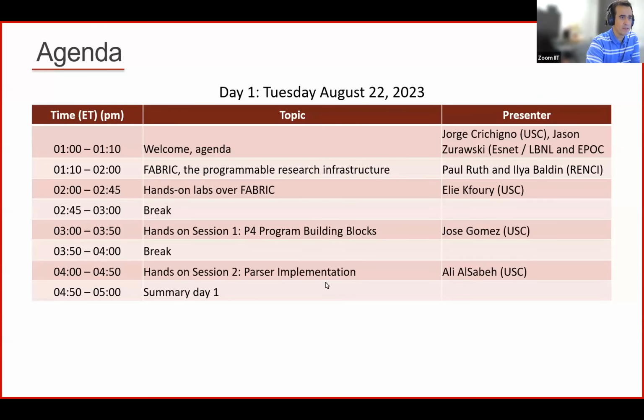Ruth and Ilya Baldin, and they will update on Fabric. And then we have Eli Kafuri from USC, University of South Carolina, talking about hands-on labs on Fabric. Eli will present with more detail, but it is a library that is available on Fabric.